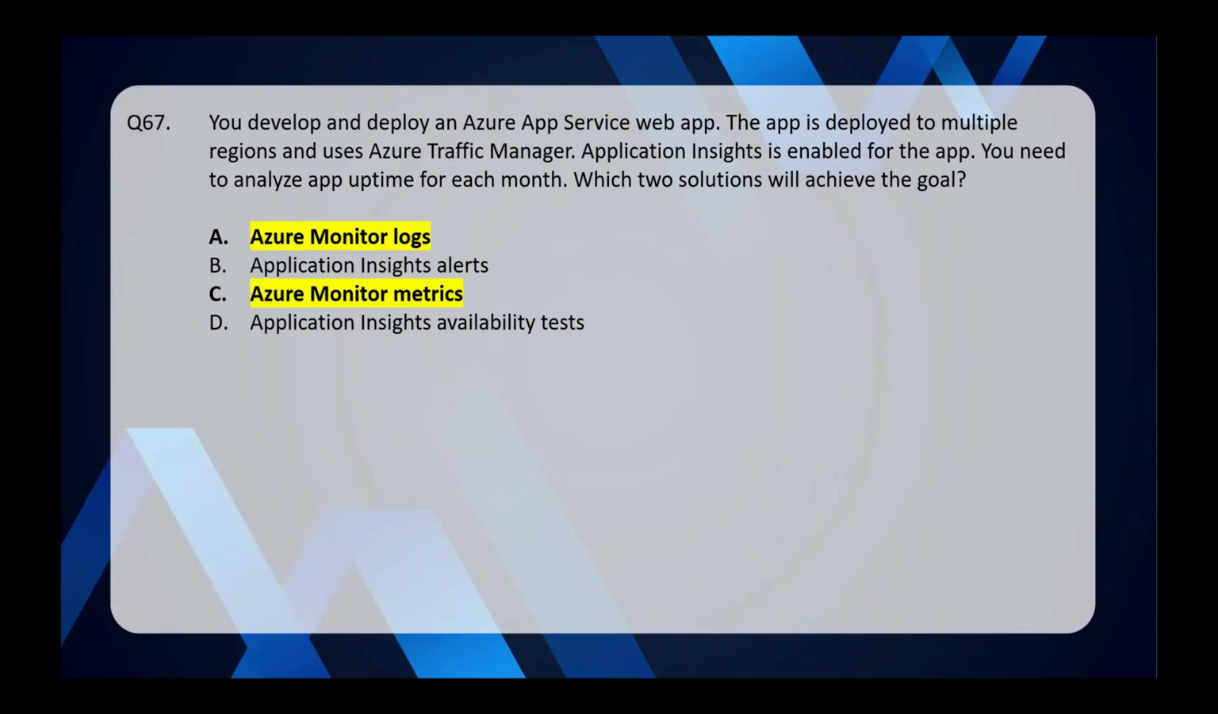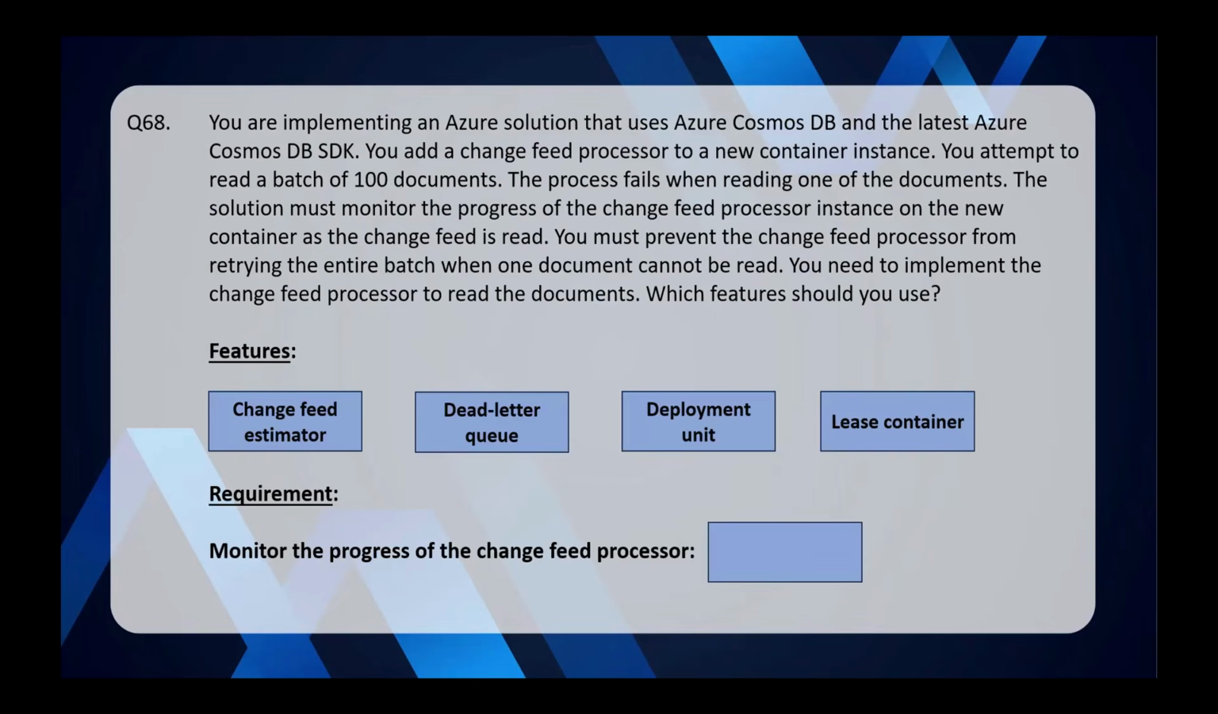Let's look at question number 68 of the series. You are implementing an Azure solution that uses Azure Cosmos DB and the latest Azure Cosmos DB SDK. You add a change feed processor to a new container instance. You attempt to read a batch of 100 documents. The process fails when reading one of the documents. The solution must monitor the progress of the change feed processor instance on the new container as the change feed is read. You must prevent the change feed processor from retrying the entire batch when one document cannot be read. You need to implement the change feed processor to read the documents. Which features should you use?